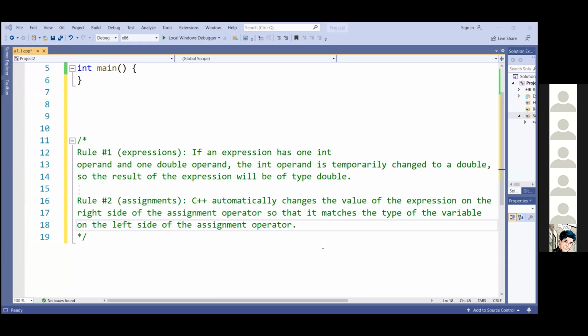So rule number one: in an arithmetic expression, if one operand is an int and the other one is a double, it converts the int into a double, and the result of the expression will be a double. If it's an assignment statement, C++ will automatically convert the value of the expression on the right side of the assignment operator so that it matches the variable on the left side of the assignment operator.